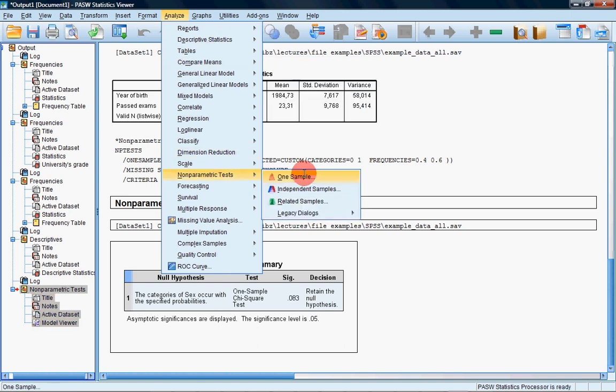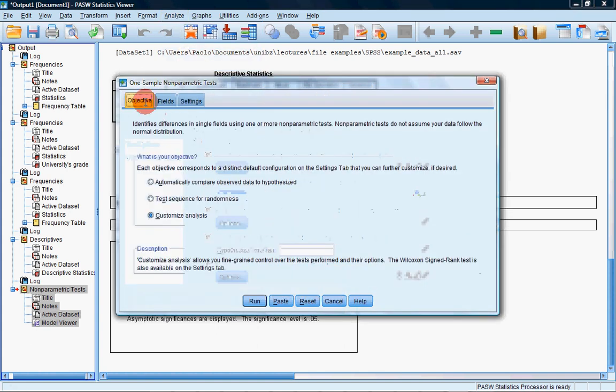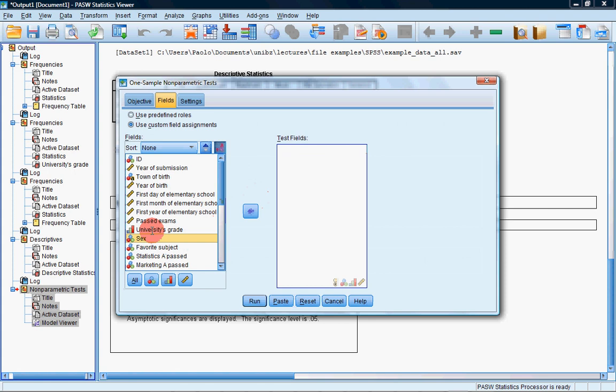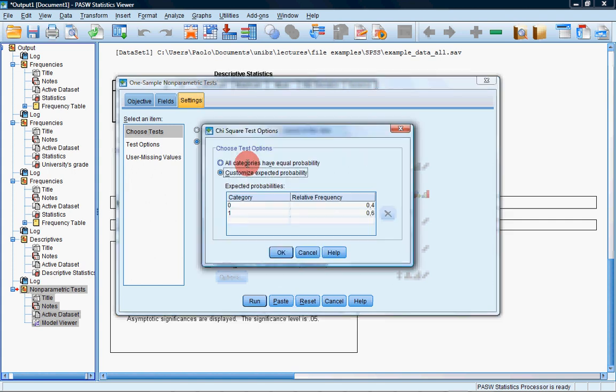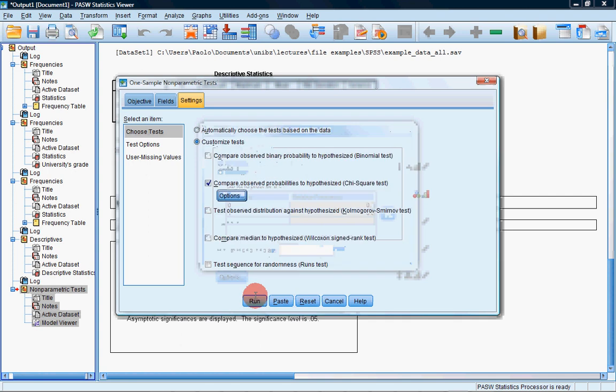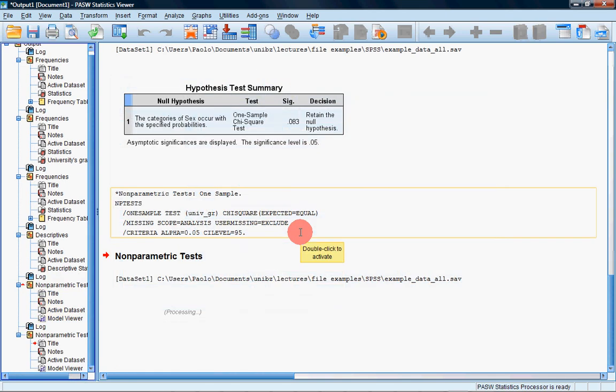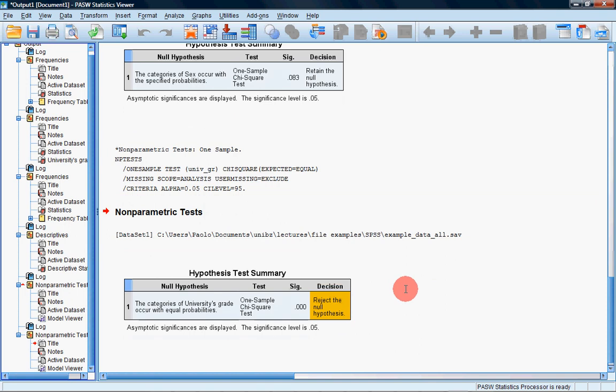Analyze. Non-parametric test, one sample. Field, university grade. Settings, chi-square test. Options, all categories have equal probability. So 1, 2, 3, 4, 5 have 20% each. Run. Reject the null hypothesis. It means that according to SPSS and to this test, the people are not divided uniformly among the 5 categories.